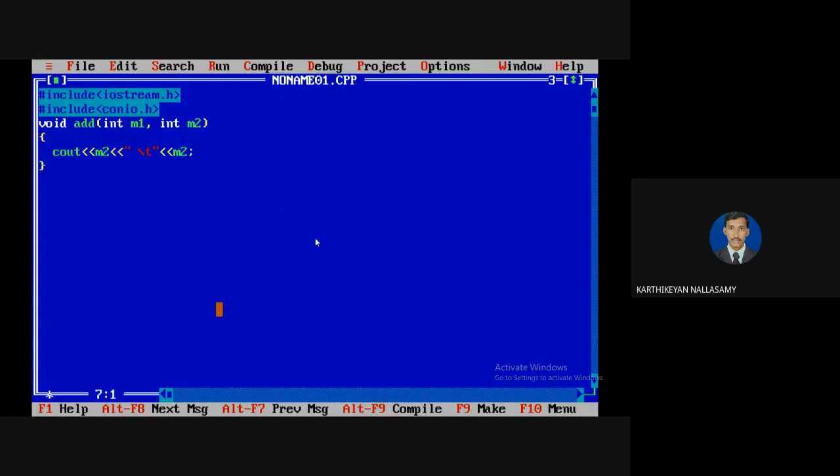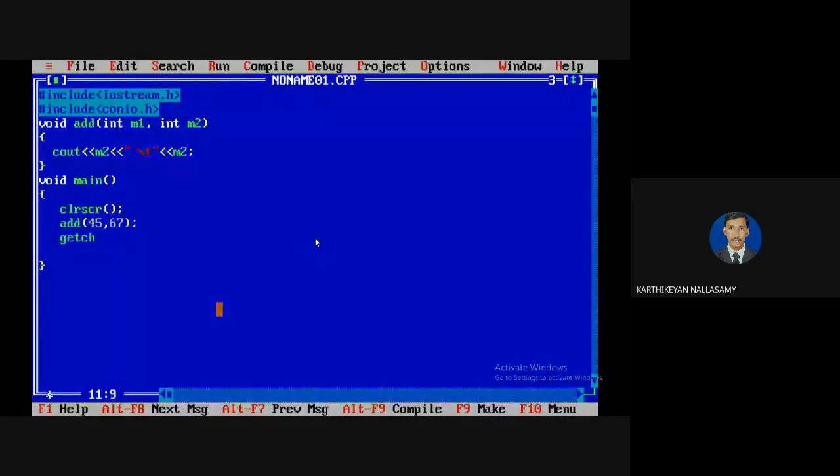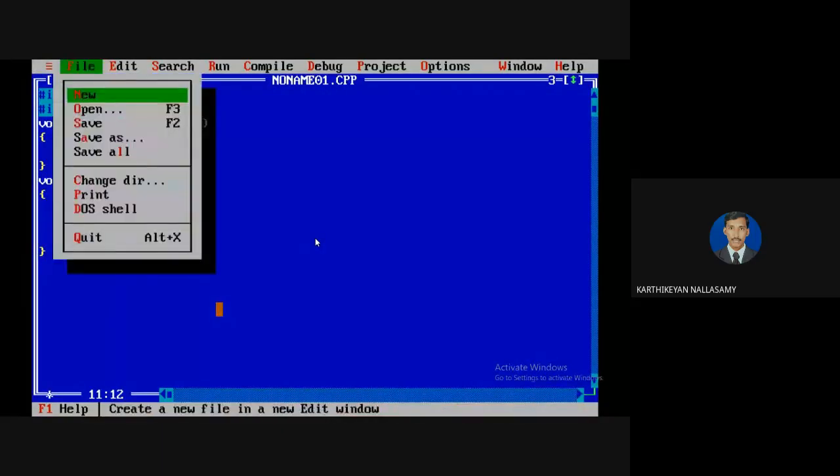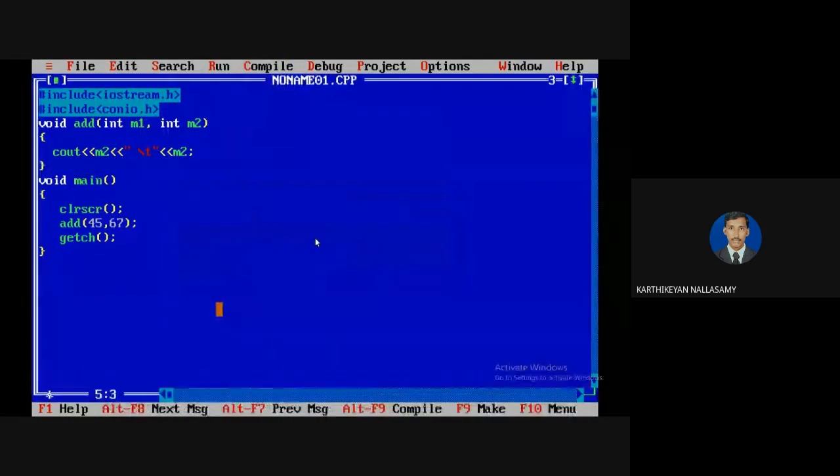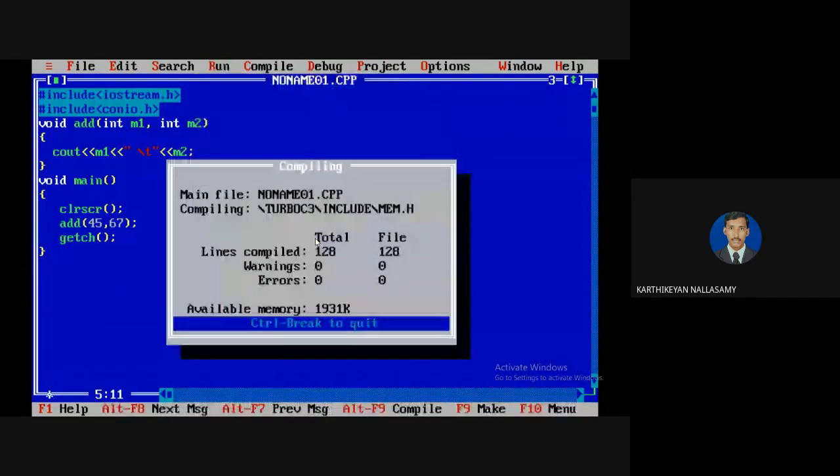Okay, so now I'm going to write a main function. According to the structure, the main function must be at the bottom, because C++ follows a bottom-up approach. I'm just going to call the method, and compile. No errors. Small correction, I want to print all. Now I'm going to run the program. It shows the two values, correct?